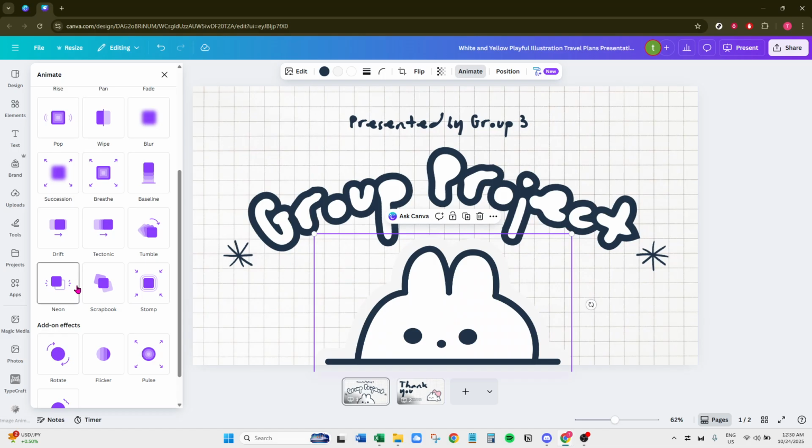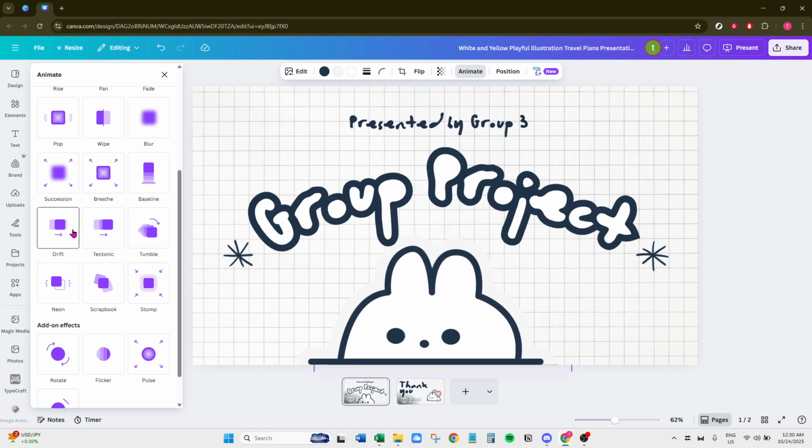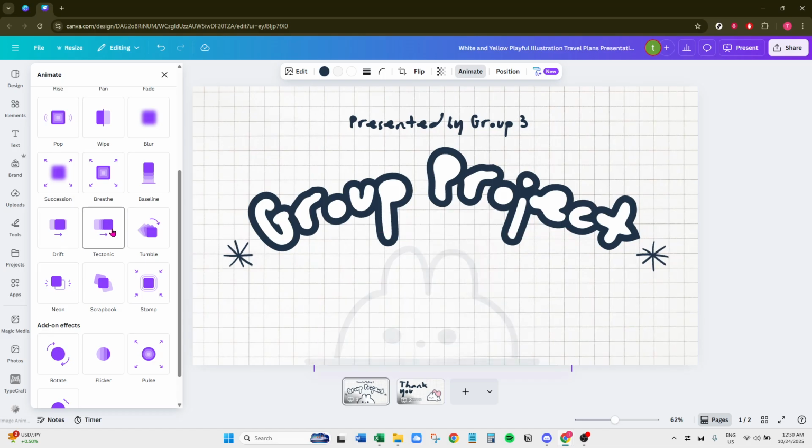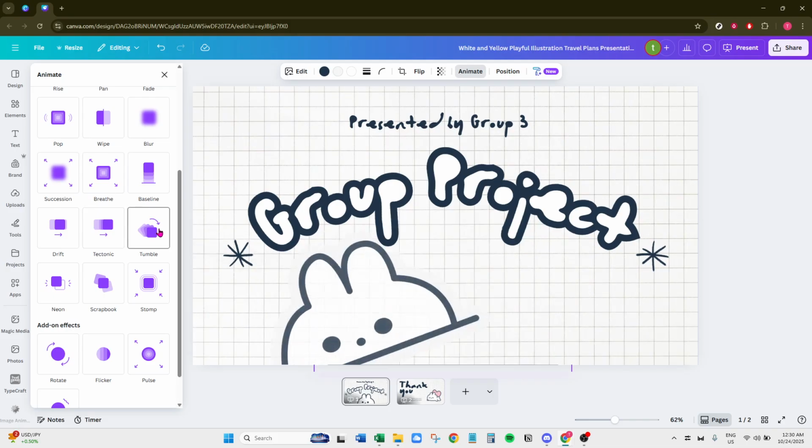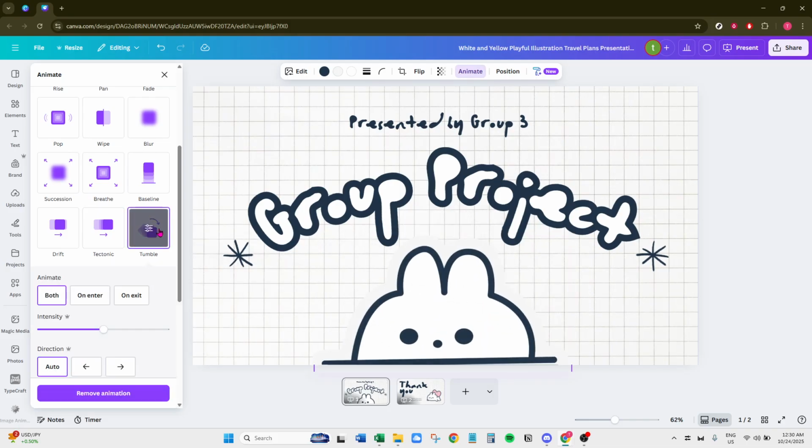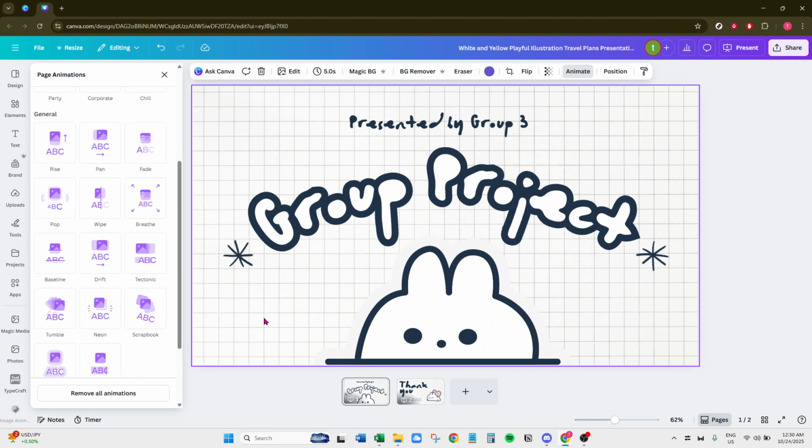Don't forget about your text. Adding animation to text can make your message more engaging. Just select your text box, click on Animate, and explore the animations available specifically for text. This could be anything from a simple fade to a more pronounced typewriter effect.